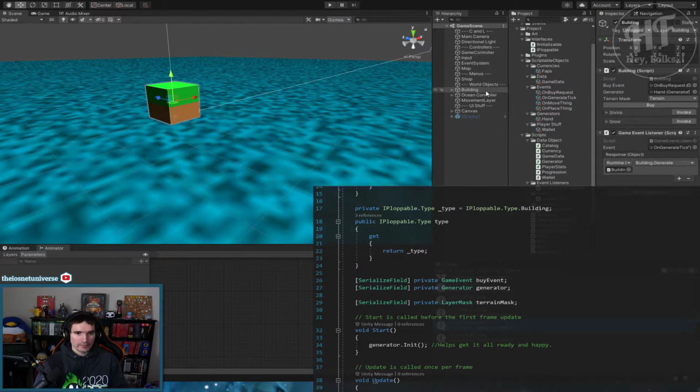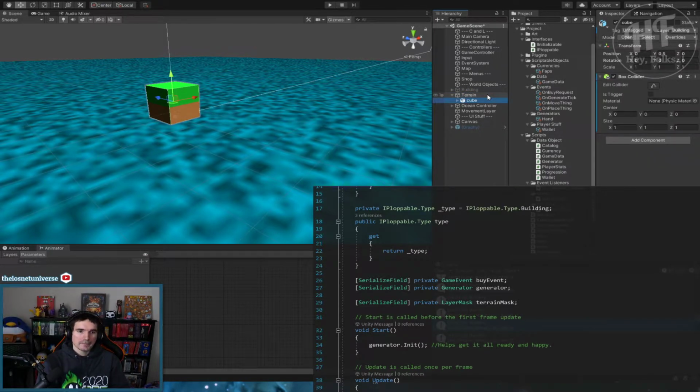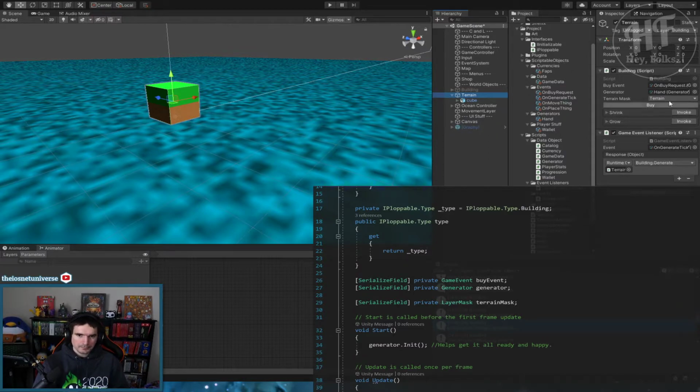Okay, well, let's remake it. We'll duplicate it. Move this down here. This guy, we'll just turn him off for now. Just keep it simple. So now we have our terrain piece. Terrain. And it's obviously got the cube inside of it. It uses the terrain mask, which is correct. It is not a building.